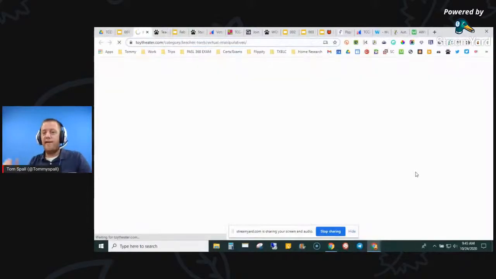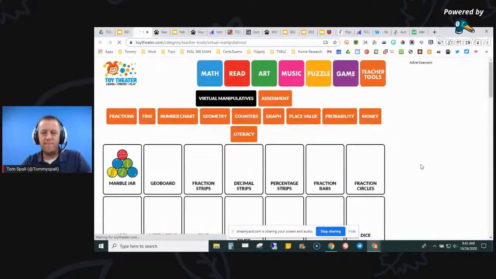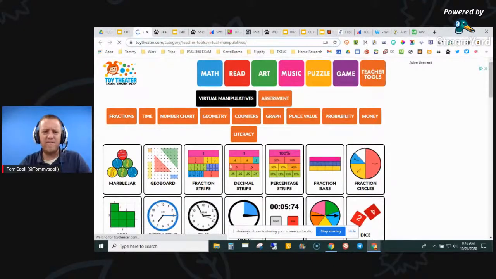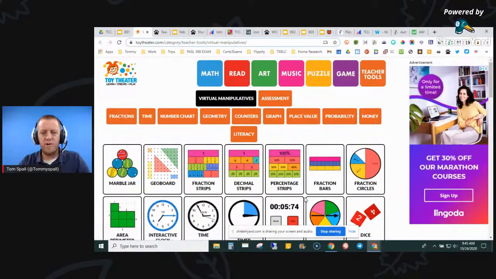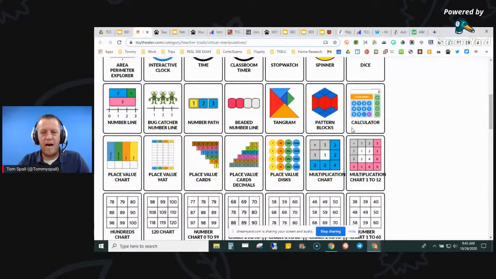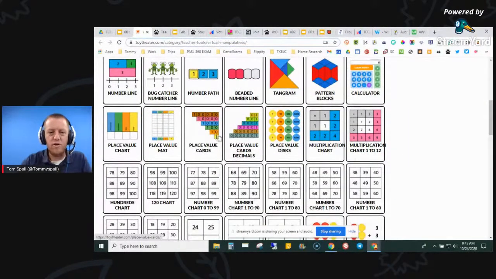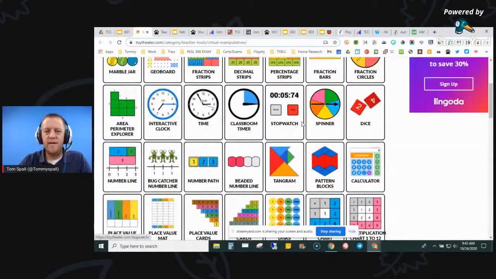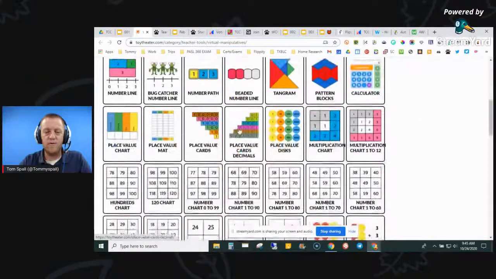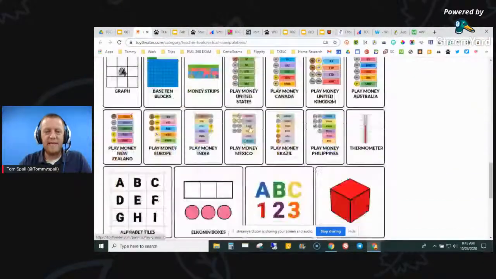I like the toy theater manipulatives. So if I go to toy theater, it has tons of geo boards, marble drawers, decimals, fraction strips, circle fractions. They do have some stuff up here for the upper grades. If I scroll down, they have multiplication charts, place values. They have a spinner. They have the interactive clock on this one, which is really cool. So definitely check this out.